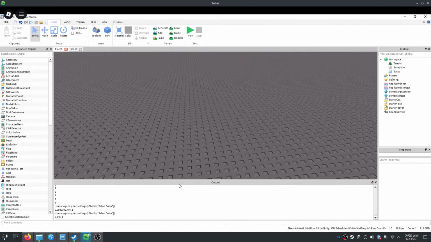Then we got rawset, rawget, rawlen, and rawequal. Basically, all those do is they let you bypass metatables on tables, and they let you actually set values of tables without having to deal with the metatable associated with it. So you can bypass metatables, basically. But yeah, that's all the globals in Roblox, or in VirtualBlox.